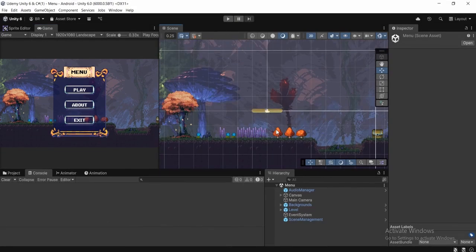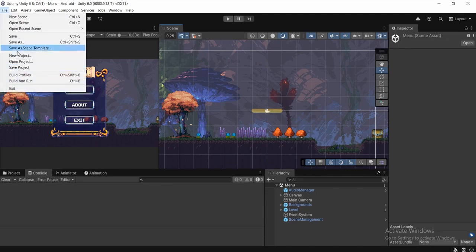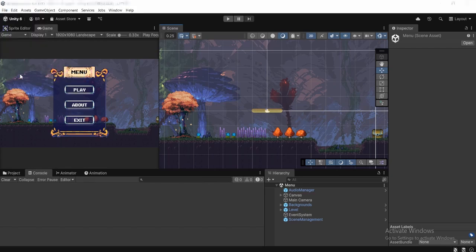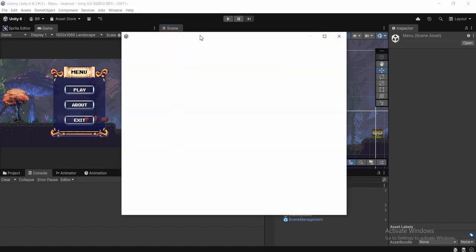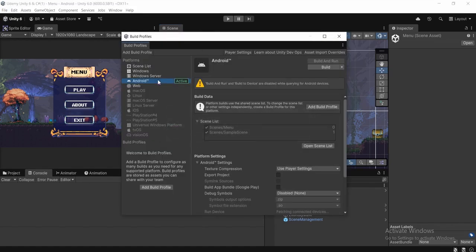It's time to make our apk. To make our apk, let's go to top left File, then click on Build Profiles, and the shortcut key you can see in the right section is Control plus Shift plus B. If you press that, it's going to bring up the build profile tab. I'm going to click on it in order to bring that up in my Unity editor, as you can see.